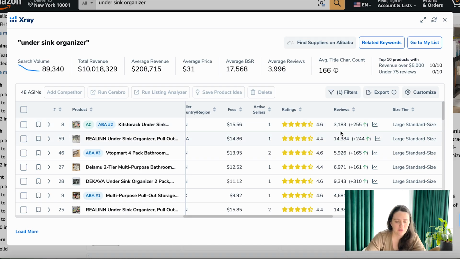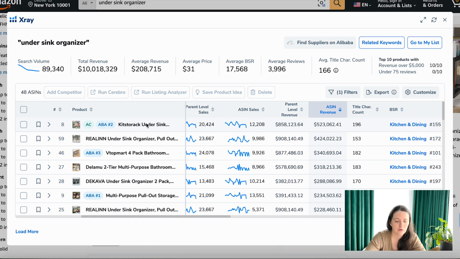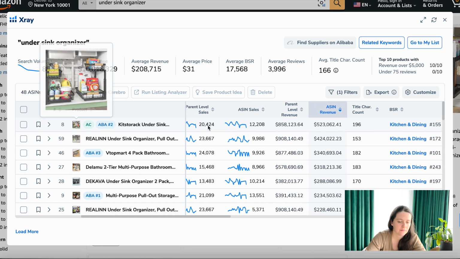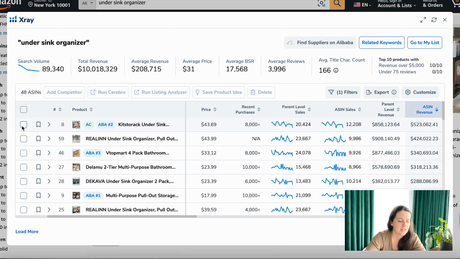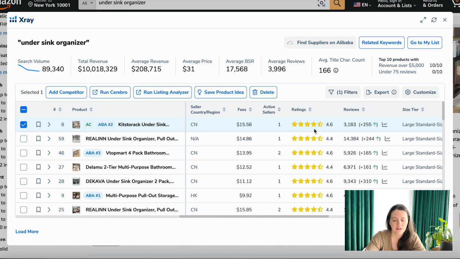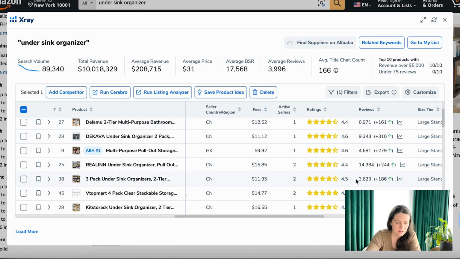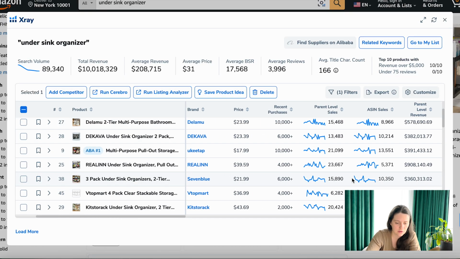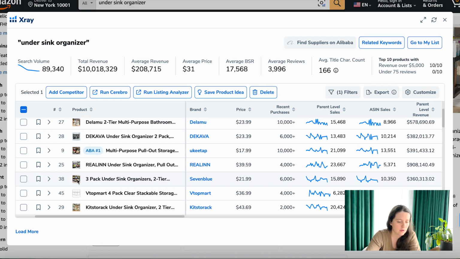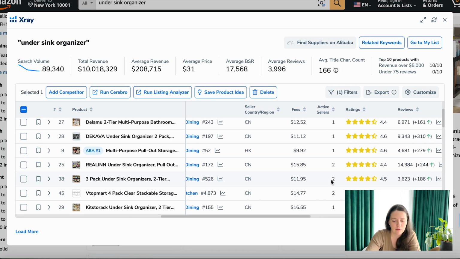I would ignore this one, 14,000, but this one has 3,000 reviews, and they are doing very good. Price 43, so I would choose this one. They are also on the 8th position organically, so it's a very good position in the search results. Let's see this one, 3,000 reviews, price around 22. Okay, this is actually a 3-pack, so this is not the one that I want to sell. I want to sell a 2-pack.